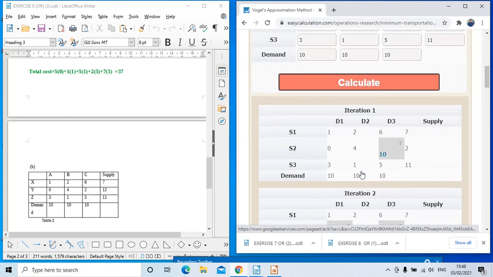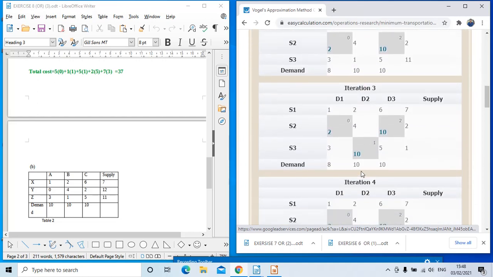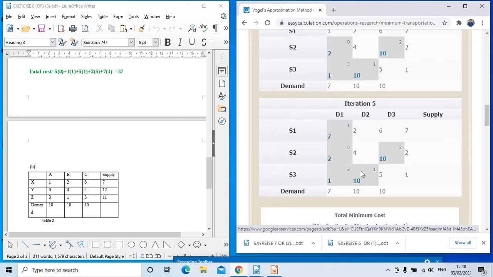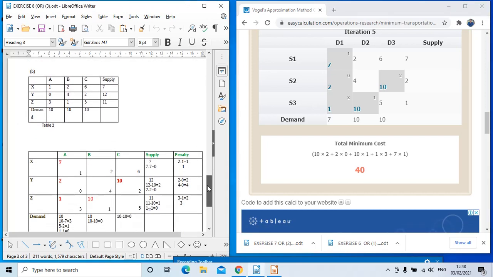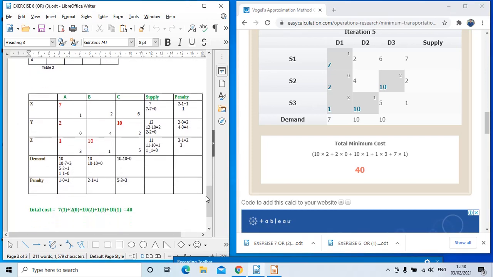Okay, so the same interface, iteration 1, iteration 2, iteration 3, up to iteration 5. Okay, so we got the total minimum cost of 40. Which one did I do manually here? I also got the same result, 40. So this one is also correct.